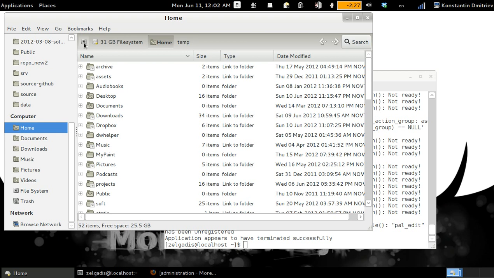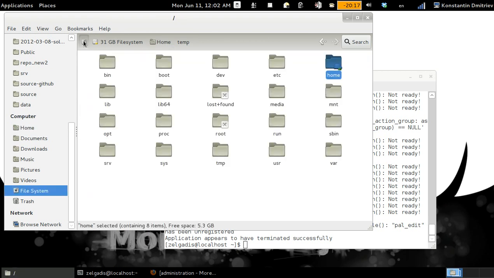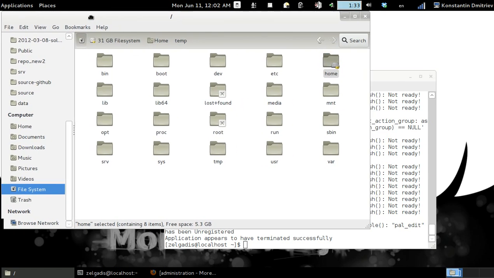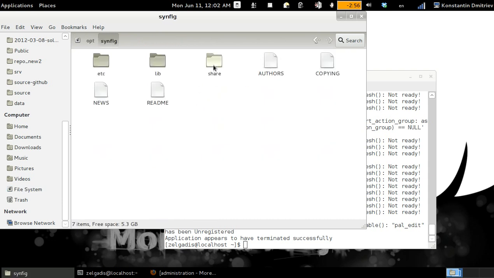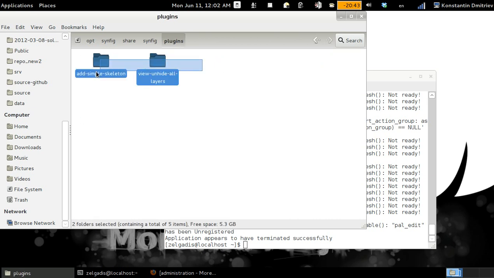By default, Synfig Studio looks in two places for such scripts. The first place is the system location. If you got the Synfig binary from the official website, then most probably you have it installed in opt, synfig, share, synfig, plugins, and you see I have two plugins installed: simple skeleton and unhide all layers.